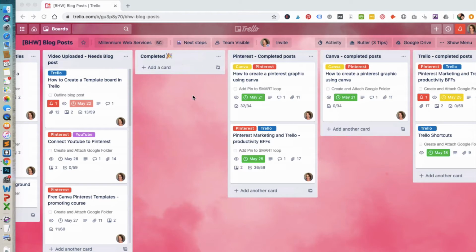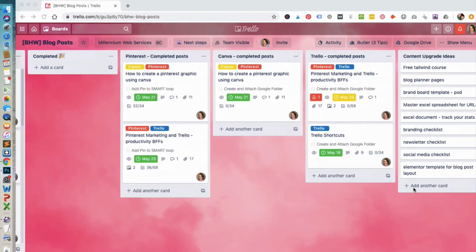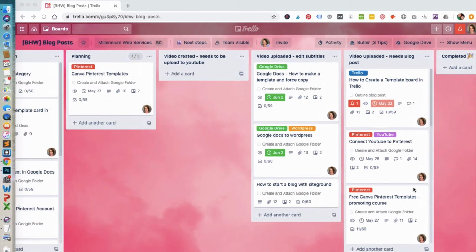I don't want this column to get too full, so ever so often I'll move it over to, I've got completed posts by categories here for that as well.